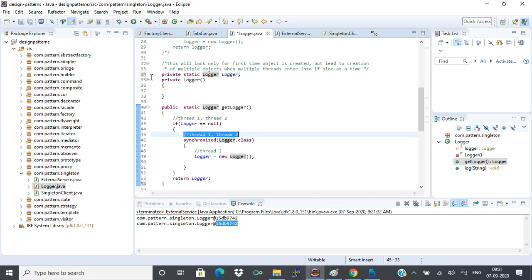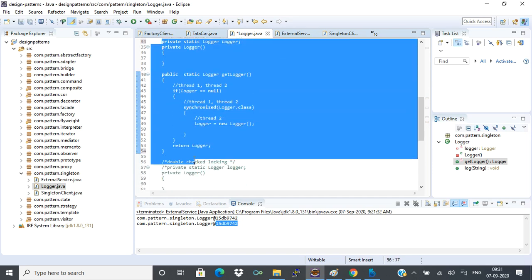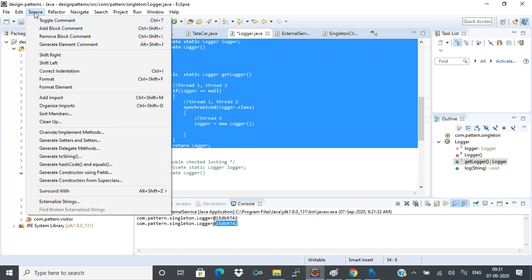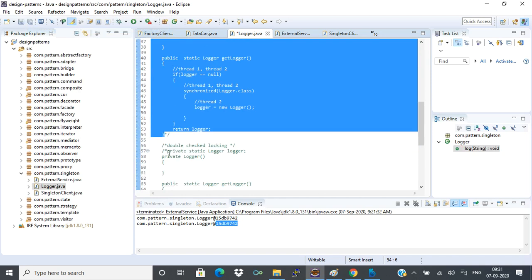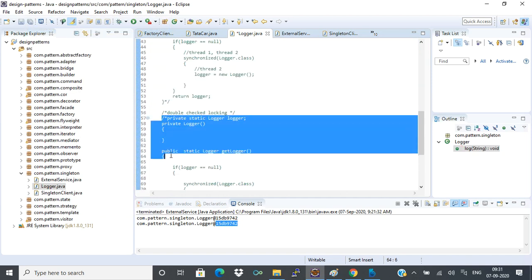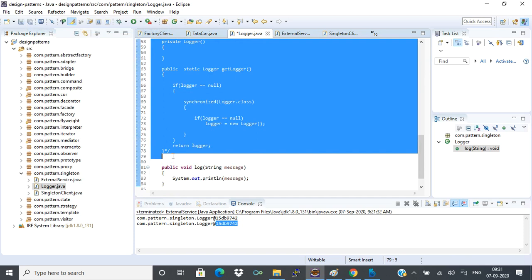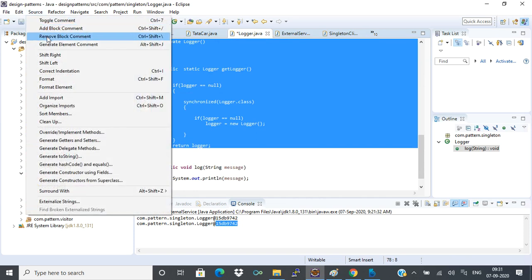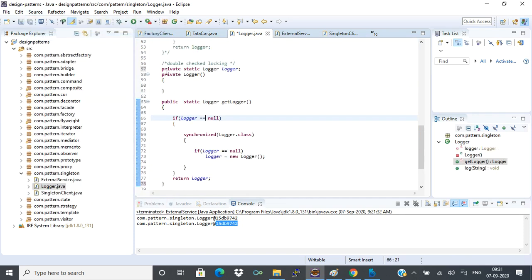Okay. So for that, we go with a very interesting concept called double checked locking. So this is what we call double checked locking. In double checked locking, I'll uncomment this code now. What we are doing is, again, I'm creating a logger reference, again a private constructor, and now a static logger getLogger.